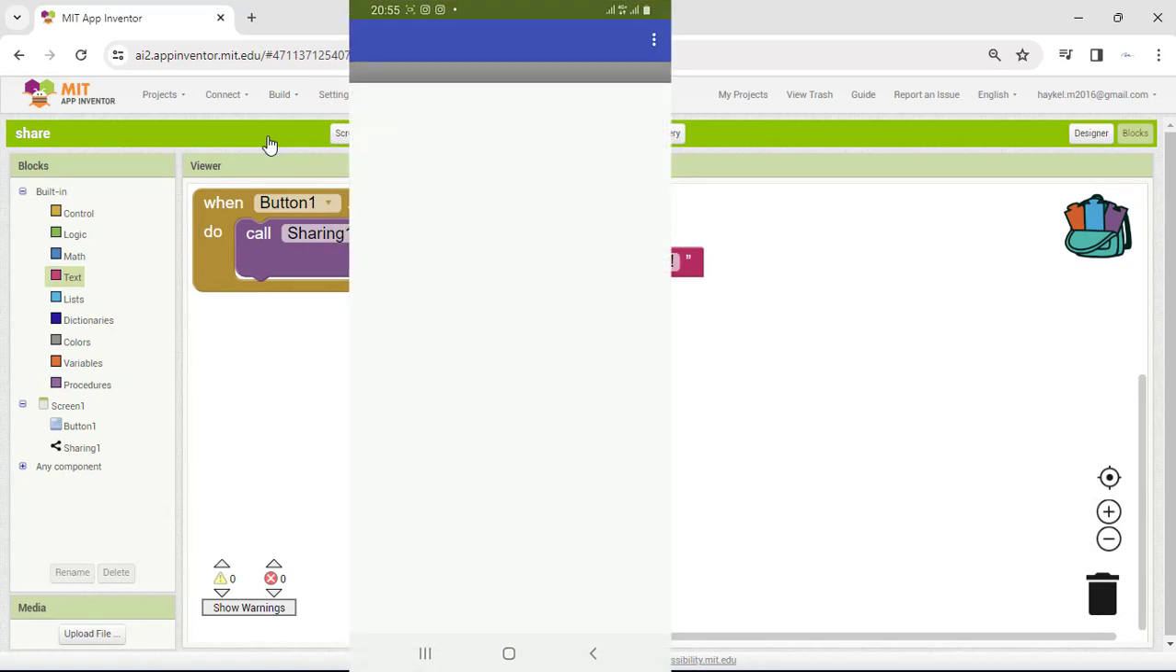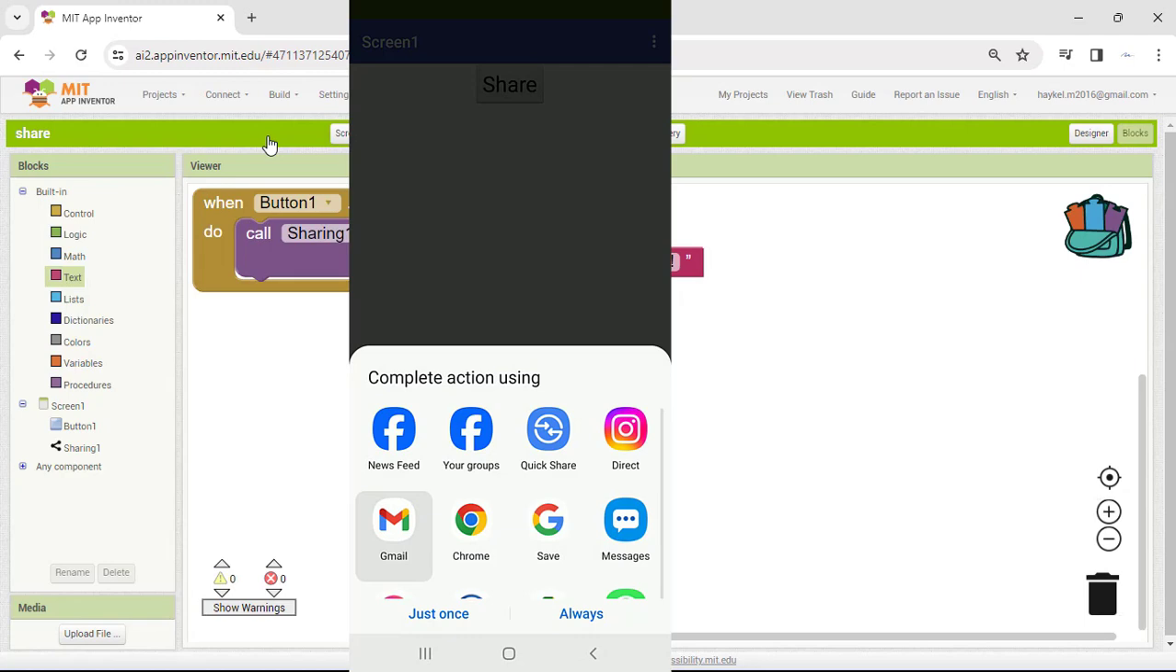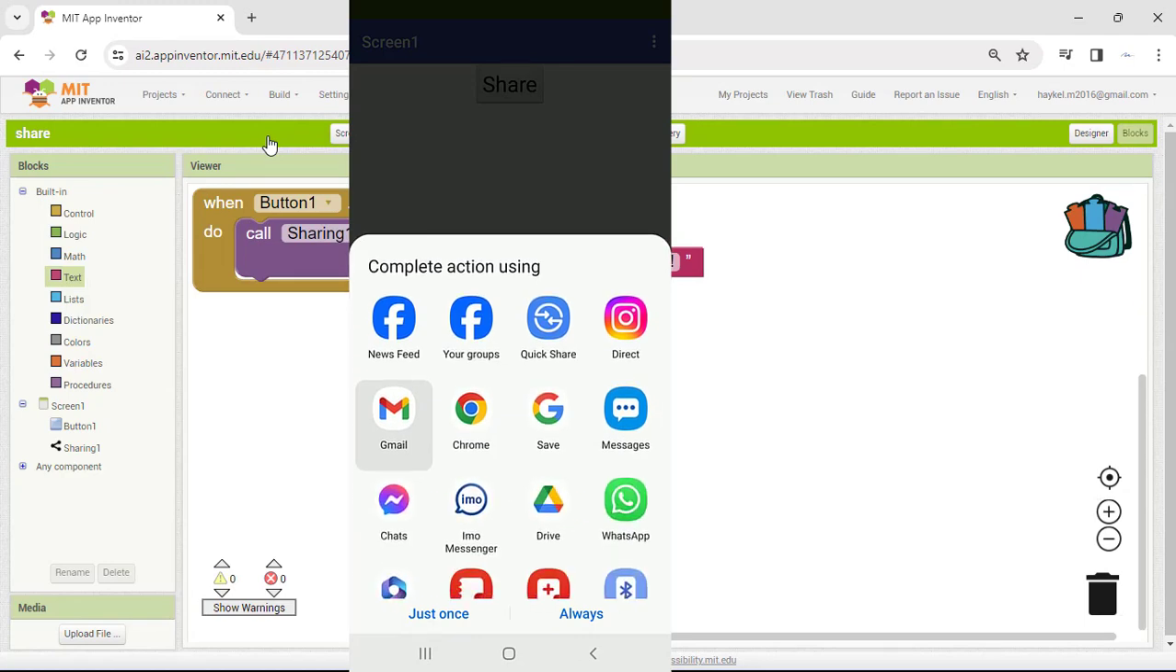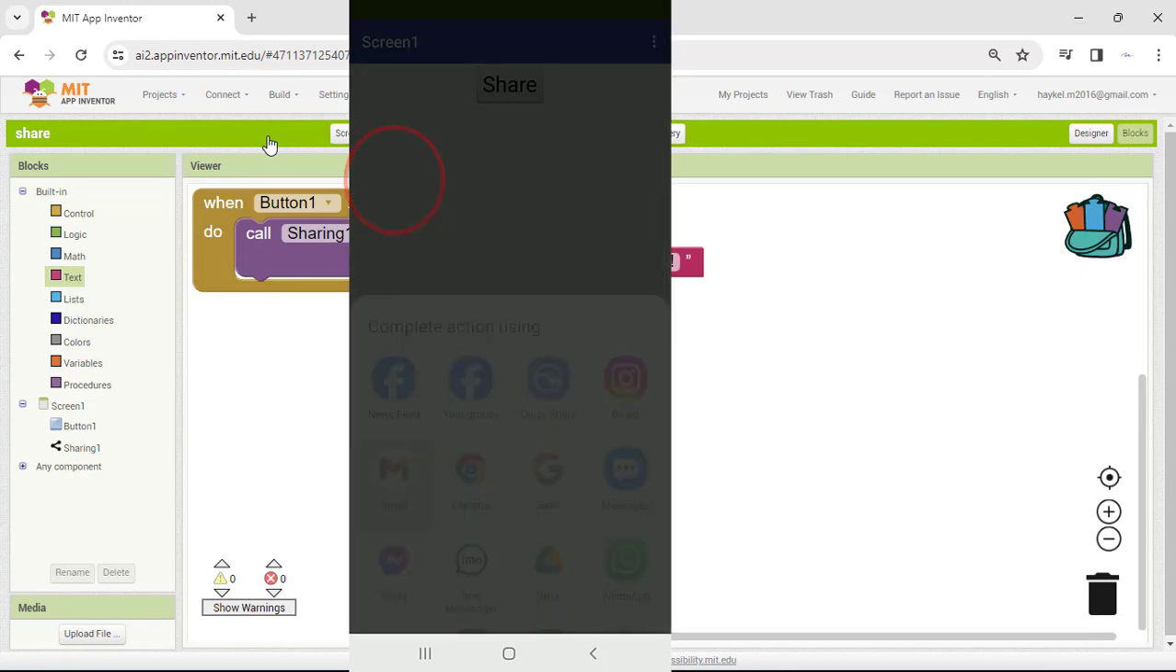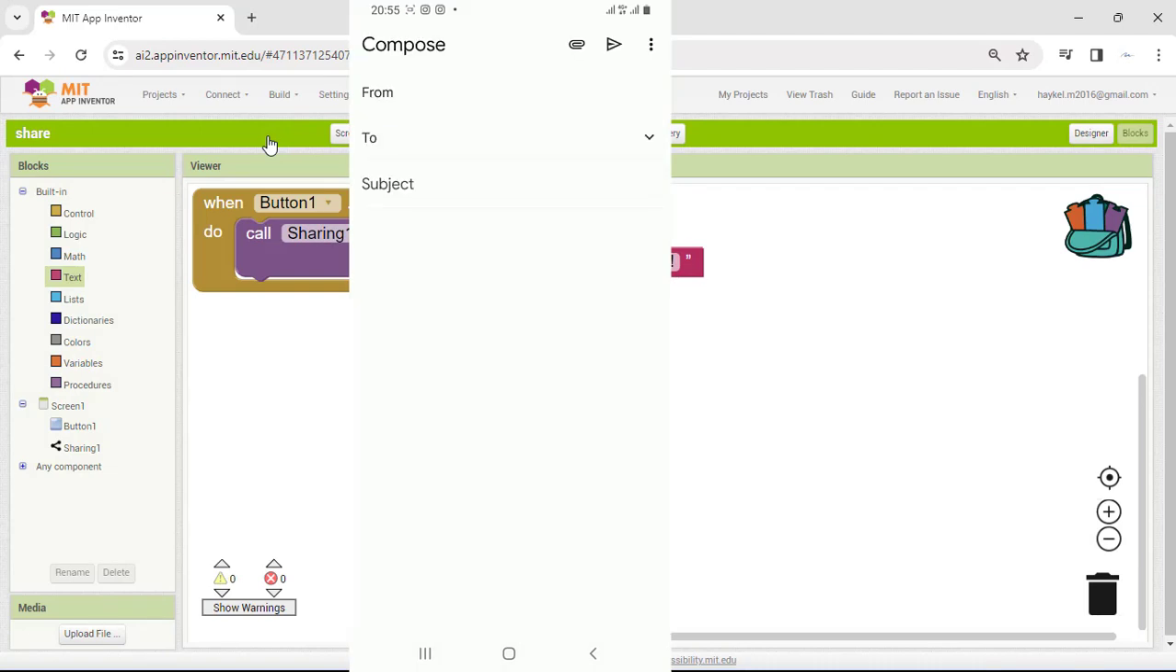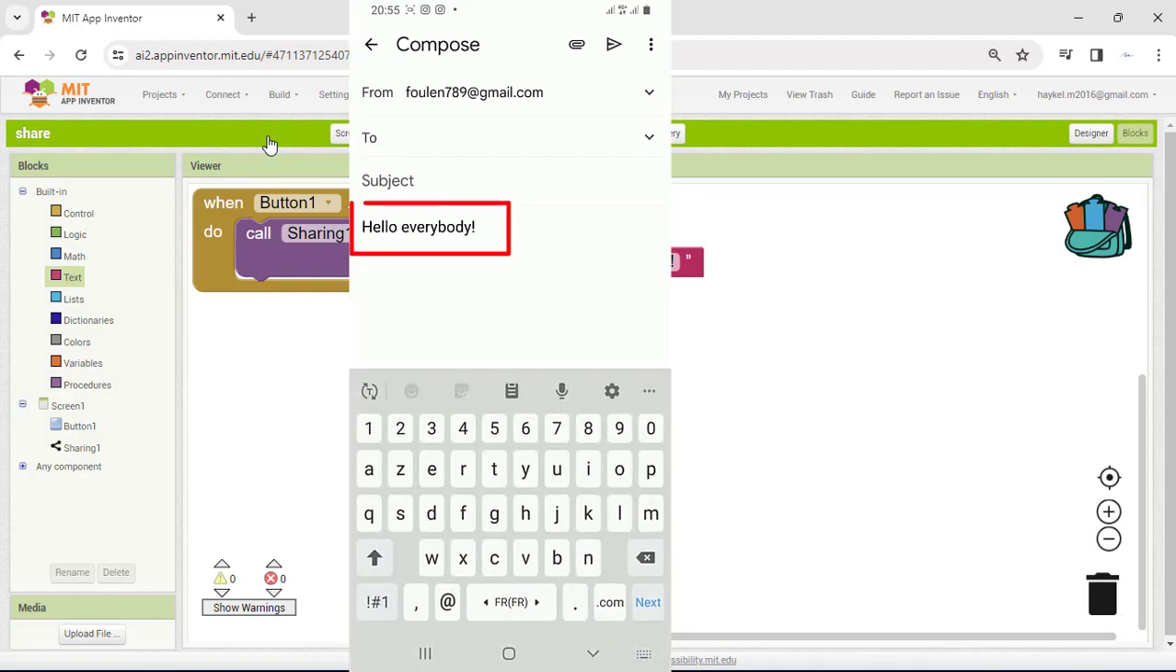So now if I go to my phone and click on Share, you see that it's going to open a series of apps that can actually share content with my app. So I'm going to try Gmail for instance. You can see here that it actually pasted my message in the body of the message.